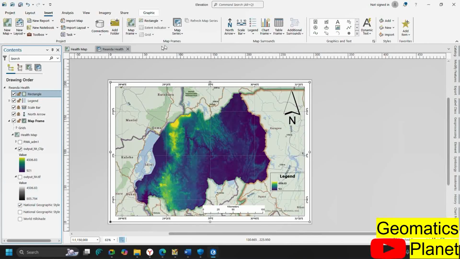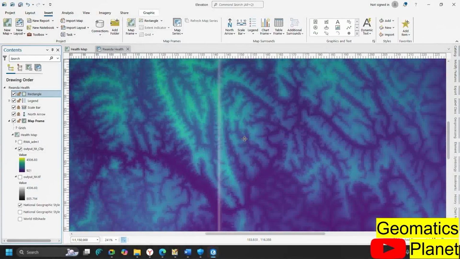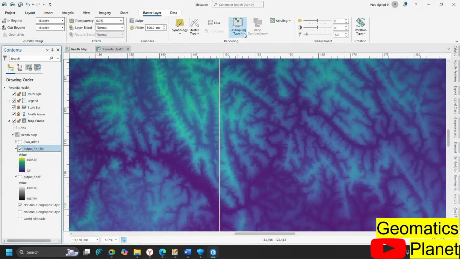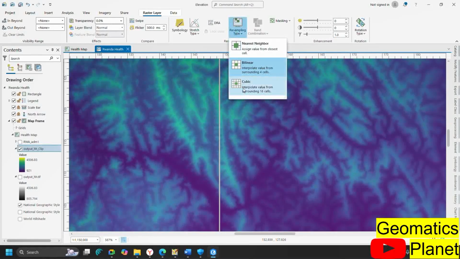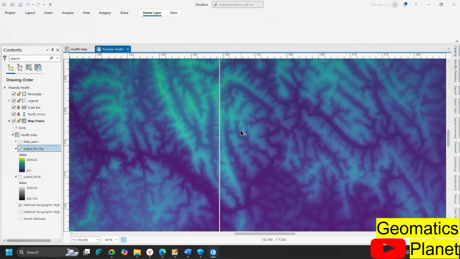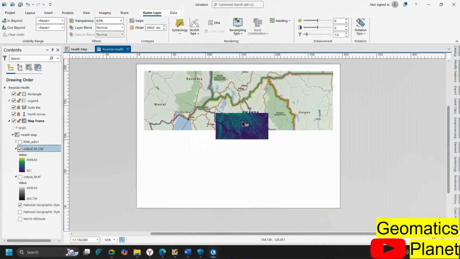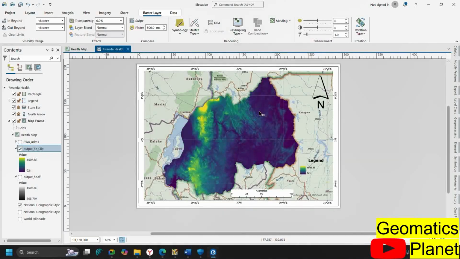Now remember what I said as related to this. If you look at this data here, remember what I said when I was talking about the raster layer. Assuming you are here and you needed to switch the raster layer resampling to nearest, you can see the difference between the visualization here and then here. If you go to cubic, you can see the way it is showing. So assuming you want to make your data look better, you know how to make it look.